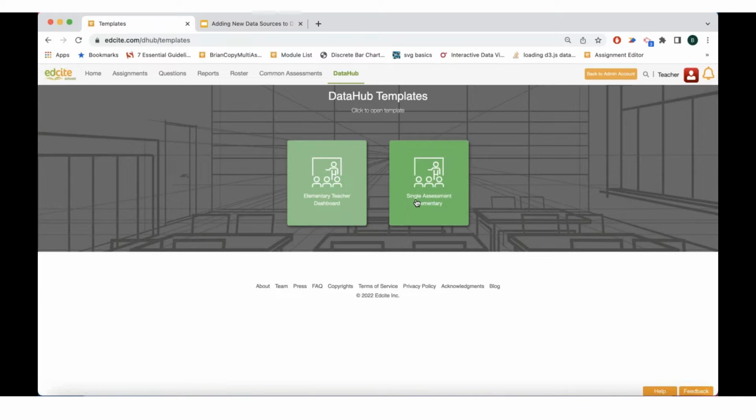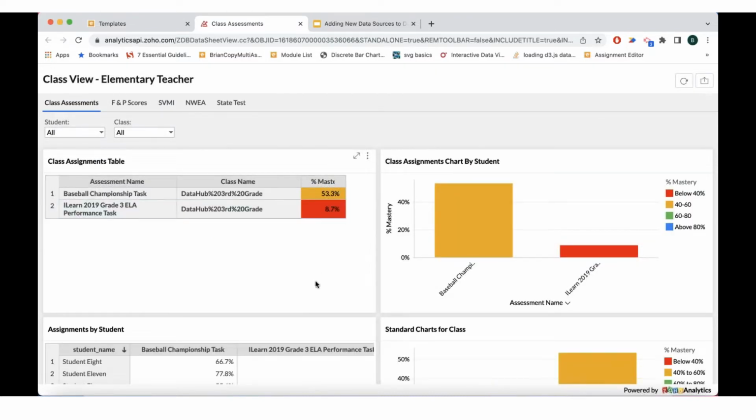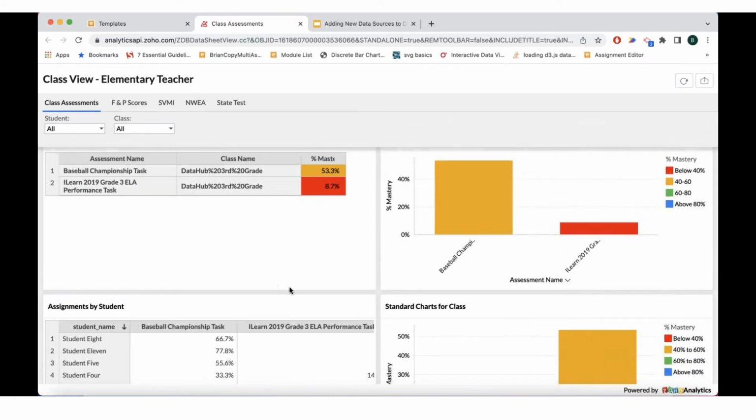The other is if they're analyzing a single assessment, maybe a common assessment that they've given as a PLC, and they want to look at data together. So let's just take a quick look. Again, I will get to loading new data sources, but this is the why behind it, right? We're able to see this common formative data from Edcite assessments.